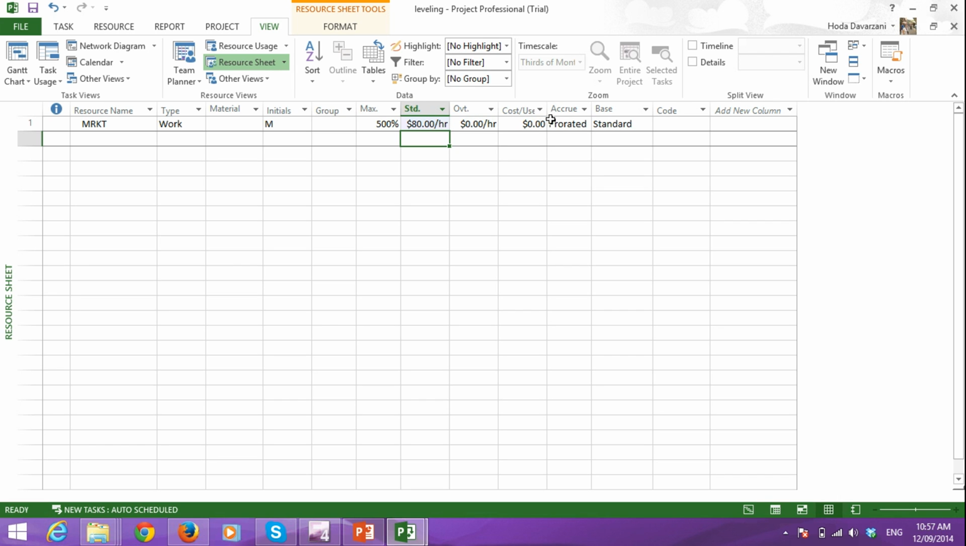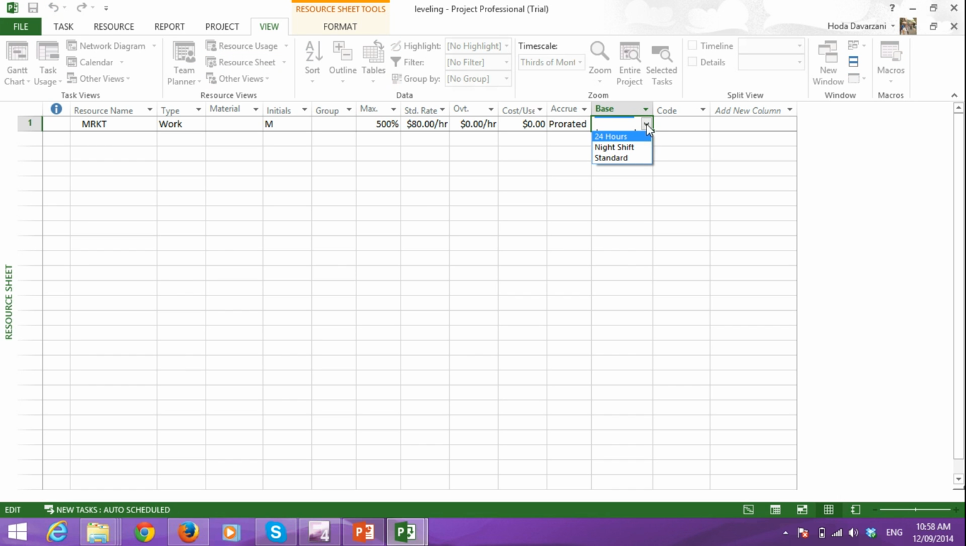The cost will occur based on the progress of the task. So you don't pay your marketing staff in the beginning of the task or at the end of the task. You just consider the expense of this project to occur as the task goes on. So instead of choosing start and end, we just choose prorated. The cost is based on standard calendar, so people are working on standard calendar, not night shift or 24-hour shift.